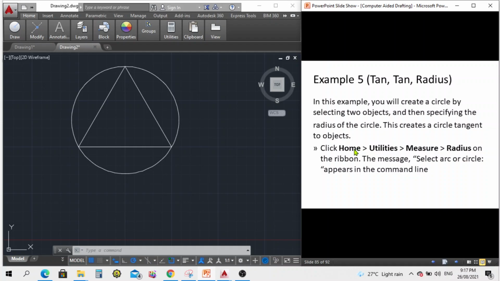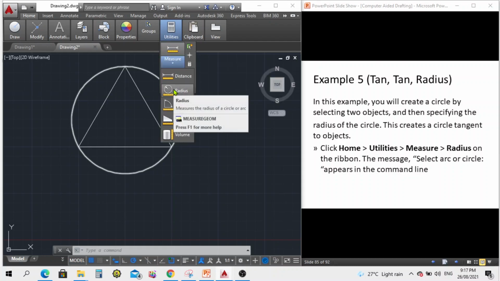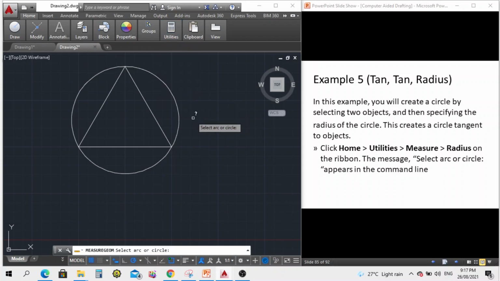Okay, so yung una natin gagawin is home, then i-click natin yung utilities. Okay, so this one. So i-click natin yung utilities. Okay. Then ang i-click natin is measure. So ito. Then reduce. So ito. Okay. Then the message select an arc or circle ang lalabas.